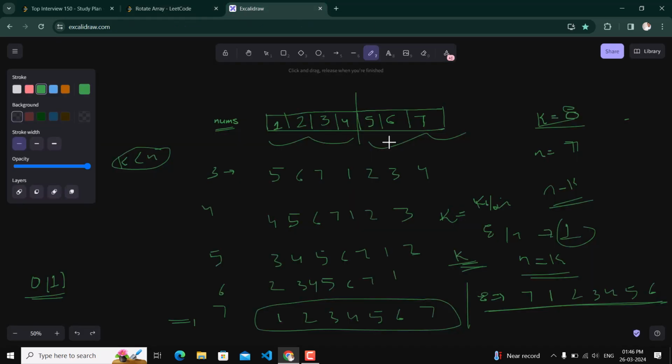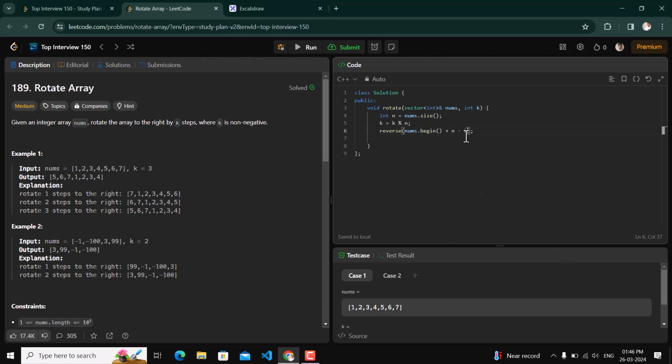Okay, so first this is the size n of this array, and it is k, for k value 3. So 7 minus 3 is 4. We are starting from here, as the indices are 0 1 2 3 4, until the end. That is why we have written n minus k here. Then we will reverse, so our last k elements are reversed. Then we will reverse our first elements.